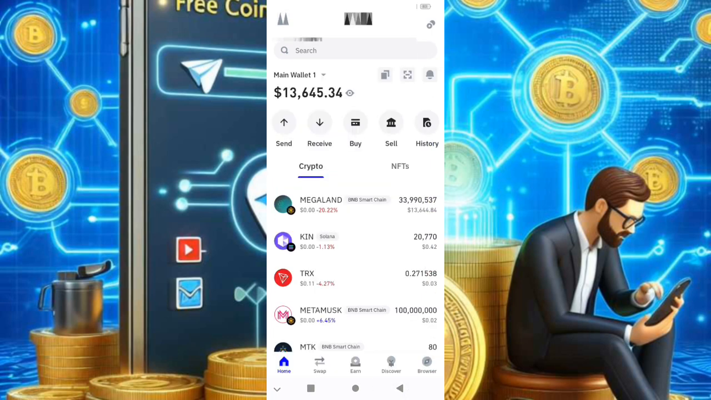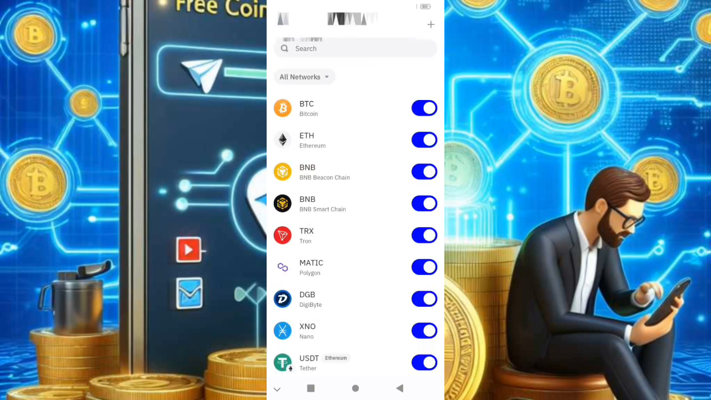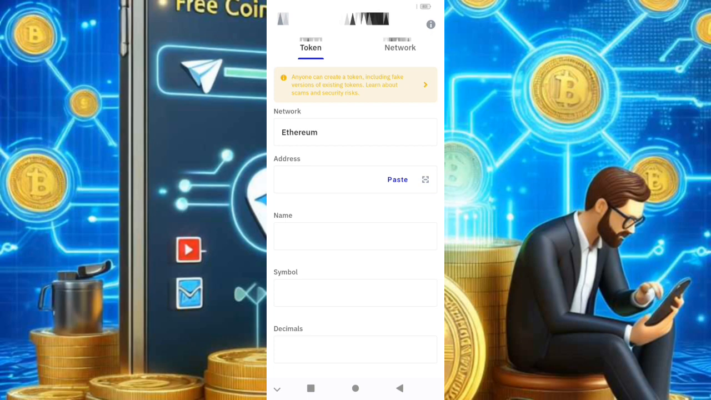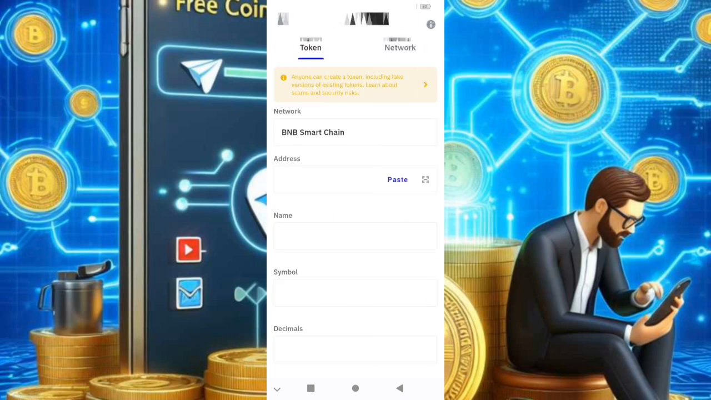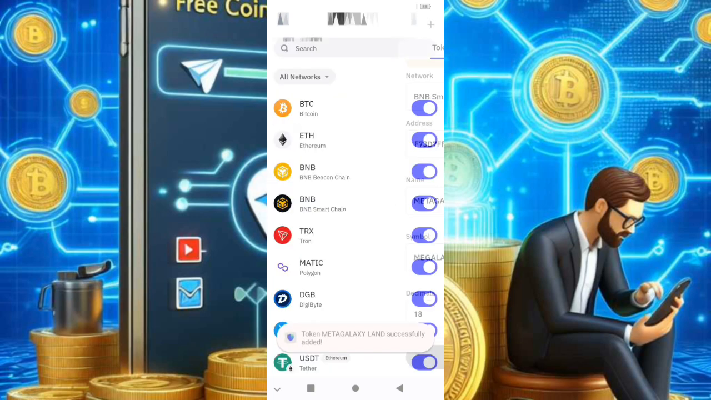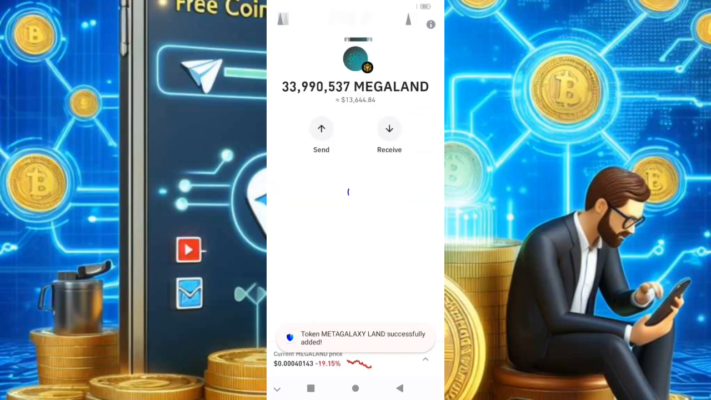To add the coin, we click here, we click on plus. Also we change network to BNB Smart Chain, we paste our contract address, we click import, and that's all. We get our coin added to our Trust Wallet.